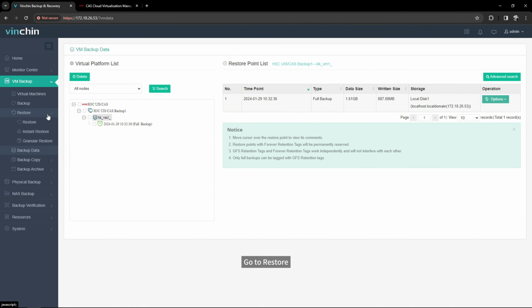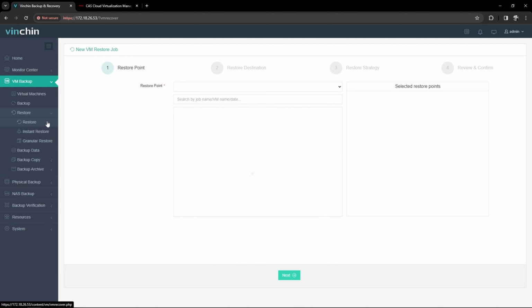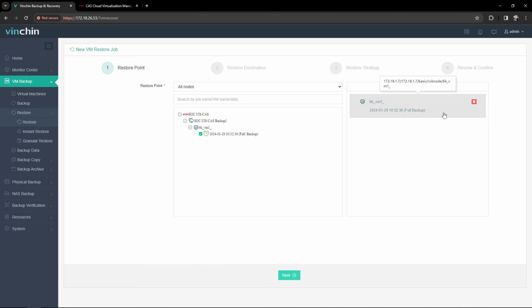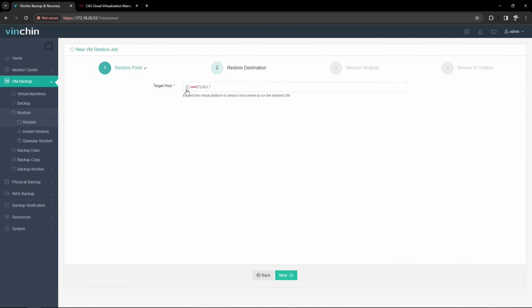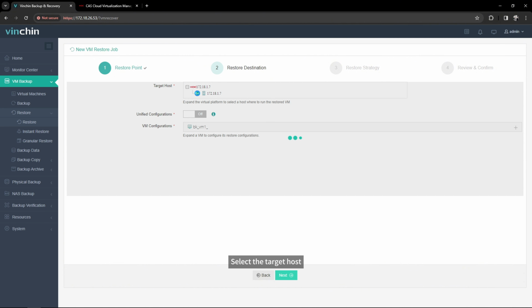Go to Restore. Just select the recovery point. Select the target host, and you can simply configure the new VM here.